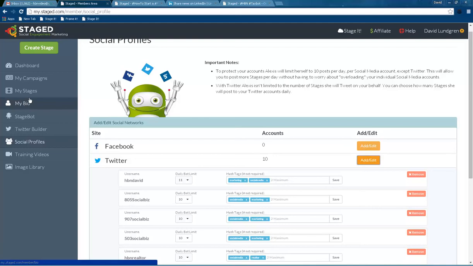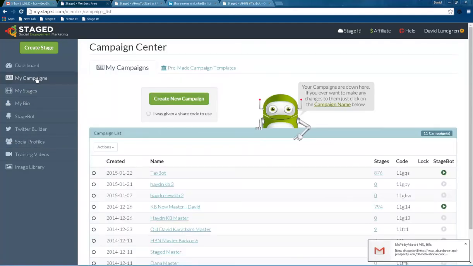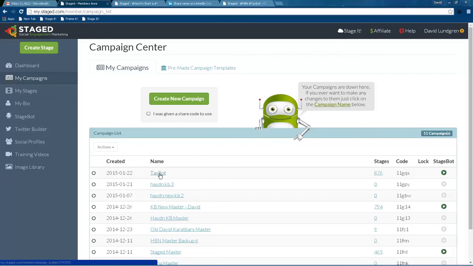So let's go back into this little secret. It's called My Campaigns. So you can see right here I've got one called TaxBot. It doesn't matter the name. We're just showing you the concept. But you can see right here the Stage system has put in 876 stages into the TaxBot campaign.